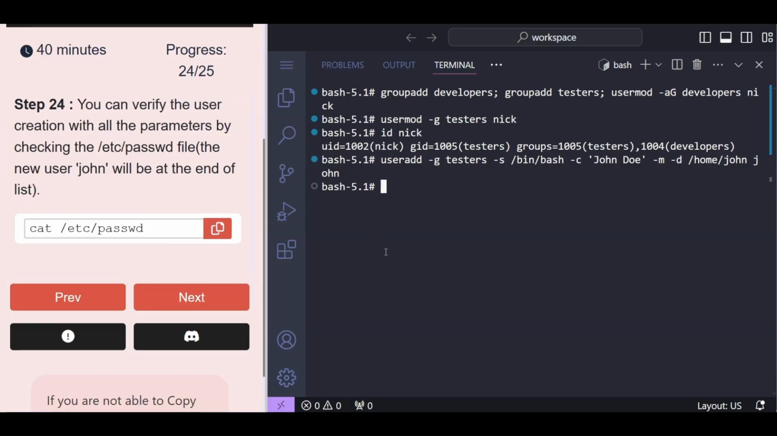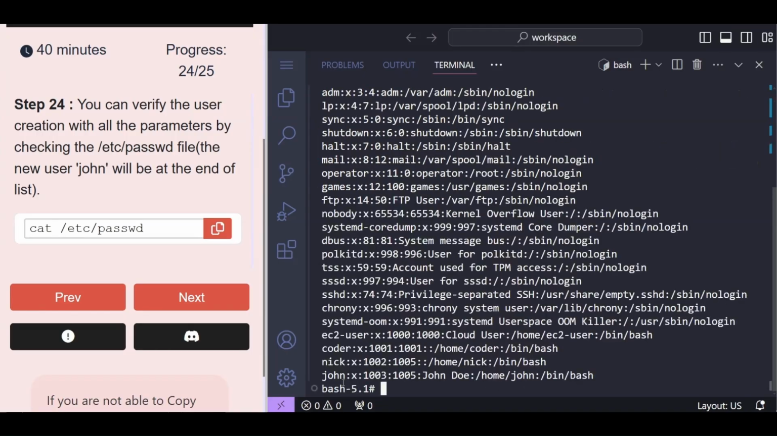Verify the creation of user john and its parameters by using cat /etc/passwd.